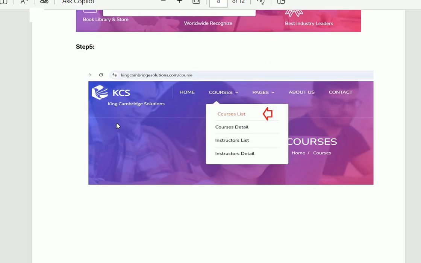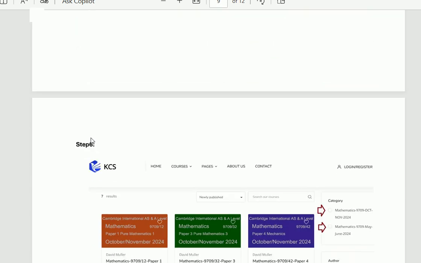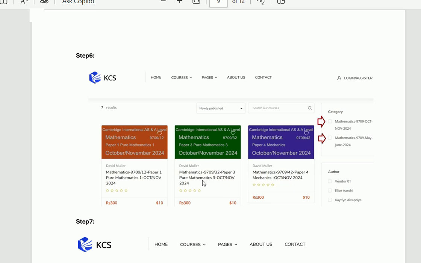You can see on the screen and click the course list. When you click on the course list, you will see the different courses available on the website. On the right section, there is a category section. In the category section, you can select the category in which you find the subject or course.